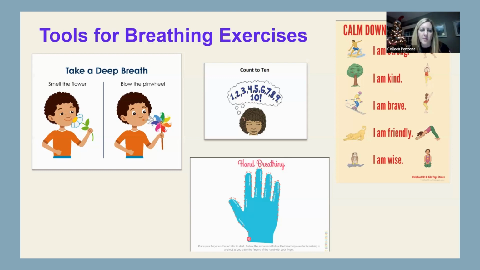So the first one is really about just taking one deep breath, and it is smell the flower, blow the pinwheel. So just teaching them to smell the flower and blow out the pinwheel. This visual shows them how to do the deep in breath and deep out. Just pointing that out to them can remind them how to take one deep breath. It will calm them down, not from a fiery standpoint, but it will calm your nervous system at least a little bit. So anybody who might be going up that hill, right? That hill where we were showing you on your way up, just take one deep breath and see if that helps.